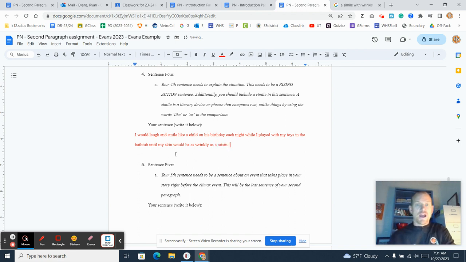Okay. Now I actually have 2 similes in here. You don't need to. I just put 2 in there because I wanted to show you how easy it would be. I said I would laugh and smile like a child on his birthday each night while I played with my toys in the bathtub until my skin would be as wrinkly as a raisin. Okay, so I'm setting the stage about how much fun I'm having in the story, and in my rising action, I included 2 similes. You only need 1.